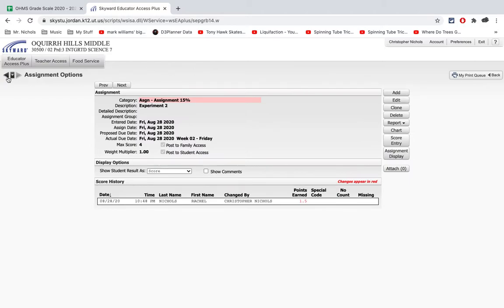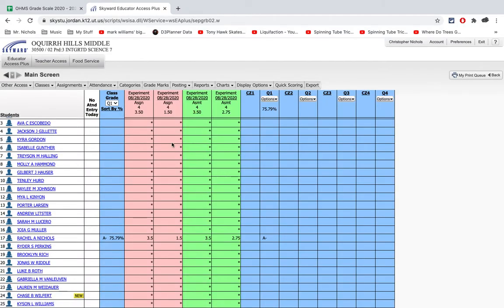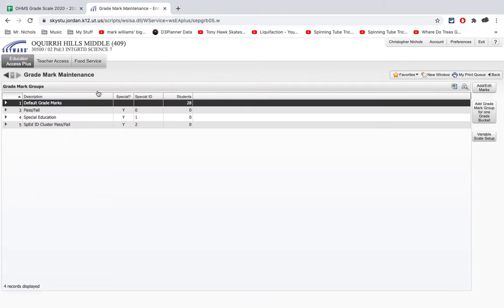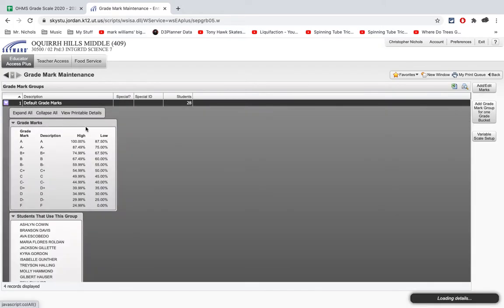Okay. Now, we've got two things we're looking at when it comes to how a grade is calculated or figured in Skyward. The first is the grade scale, and we can find that under grade marks. And then we can look at the default grade marks. Click this triangle here, and you can see there is the grade scale that is being used to figure and calculate the grade of the student. So anyone that has between 87.5 and 100 will get an A.